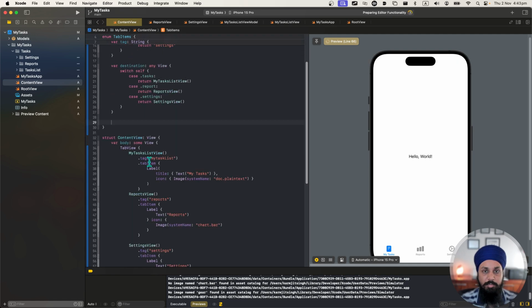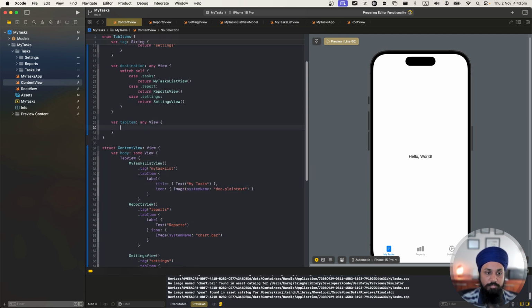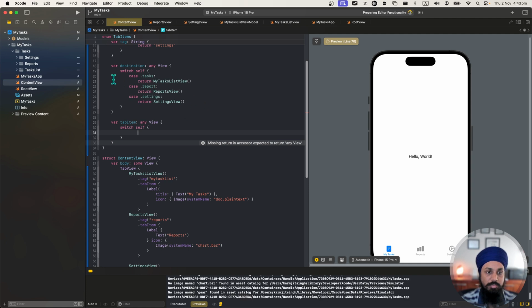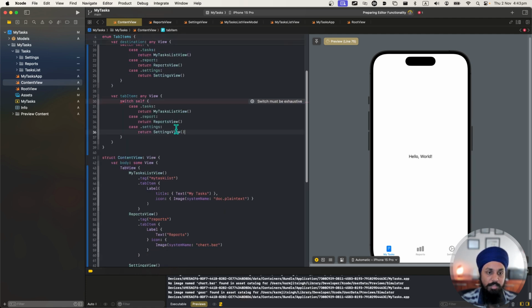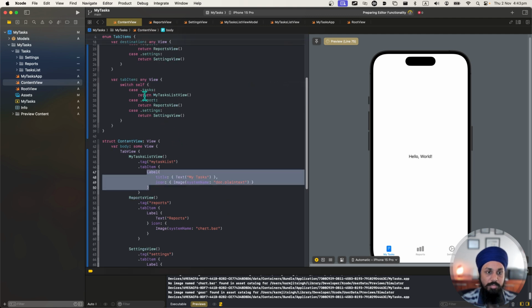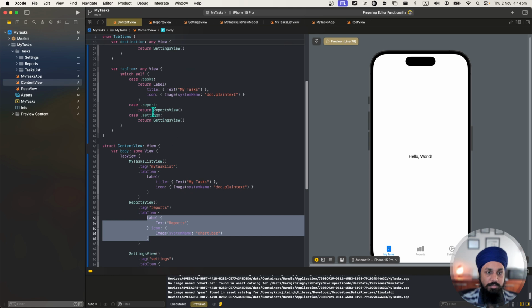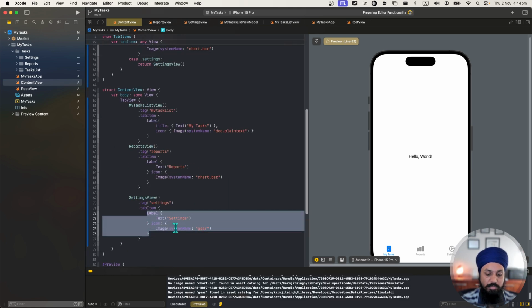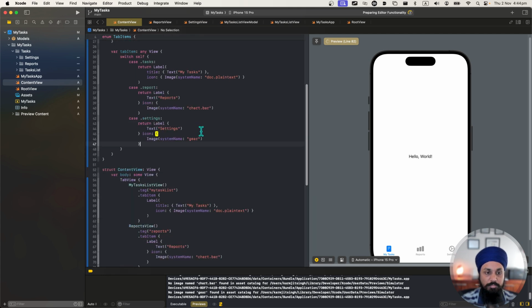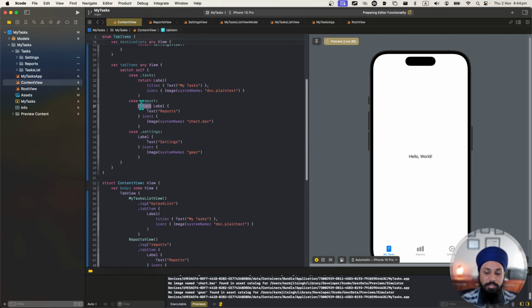We need this tab item for our tab. So let's build a tab item, and same, it will be any view. Let's see if Xcode will show me how to complete this time. No, it's not. So let's copy these again, and we can just copy this one from here. So that's my tasks tab. And then this is my reports. And then we have this one for our settings. What will happen if I remove these returns? Will it still work? Looks like Xcode is happy, so it means it works.